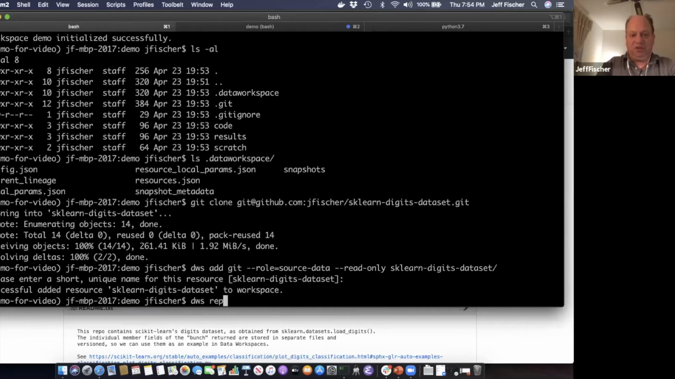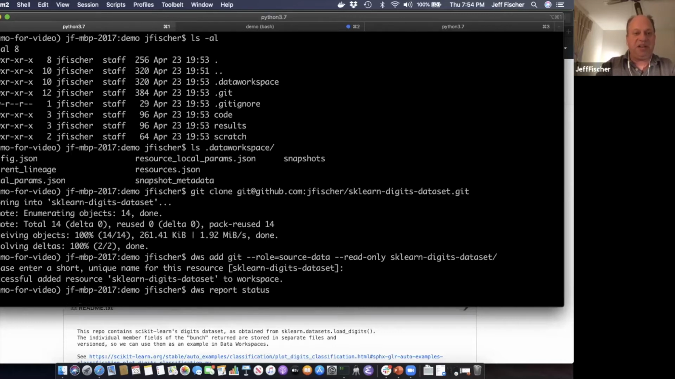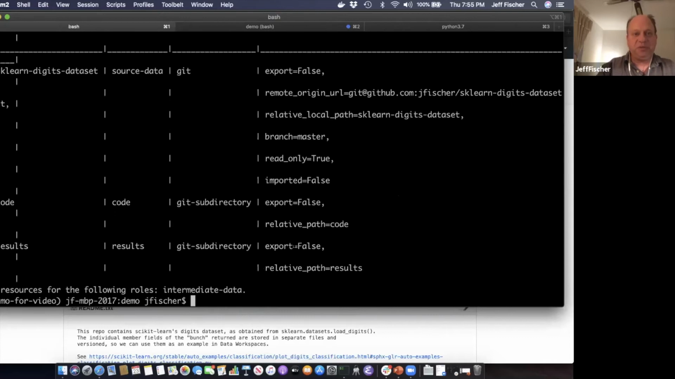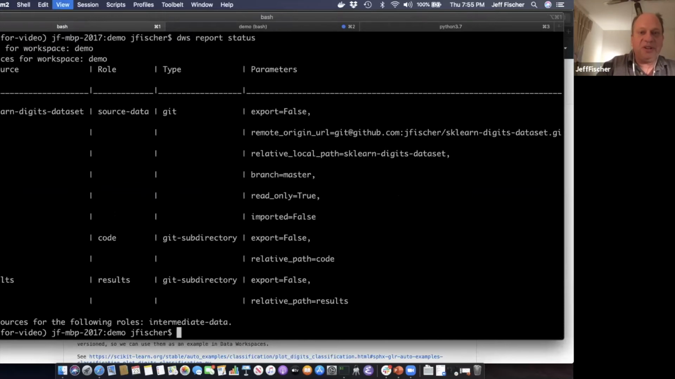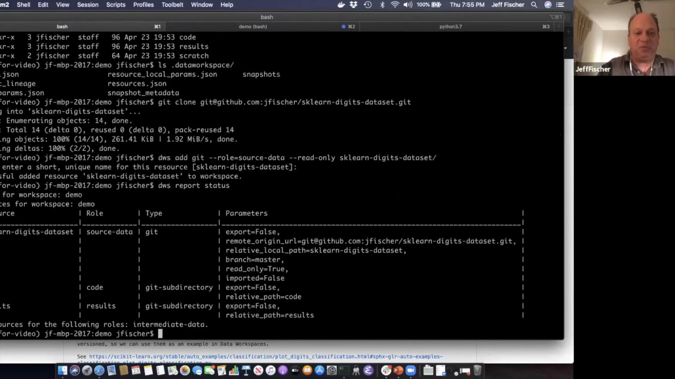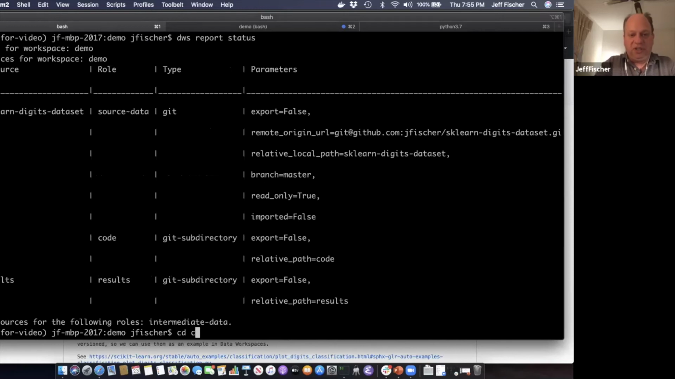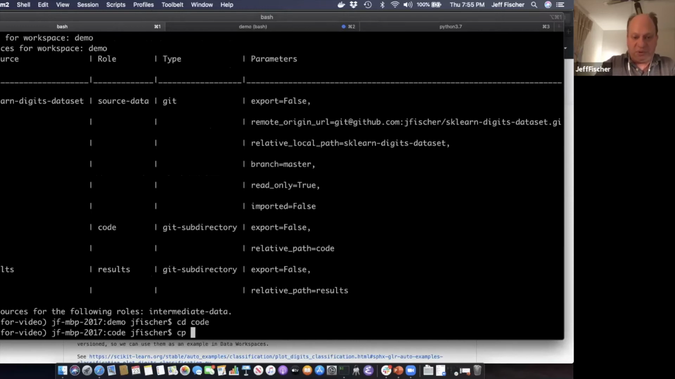There's a report command that has a lot of subcommands, and one is status, so it can show us what we have. Of course the font is unfortunately too big for that. Hopefully that's still readable, but this is showing you that you've got 3 different resources. These are the roles, this is the type, and these are their parameters. Now, real quickly, I'm going to add in a Jupyter notebook.